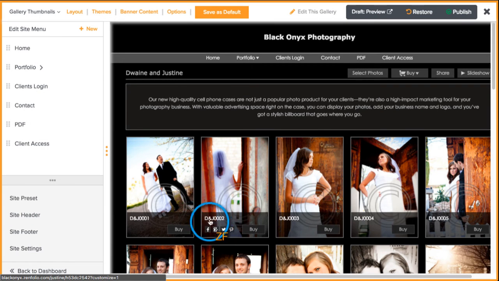So right there is that file name, and then when I hover over it, you can see it's got these social media icons as well. But there's the file name right there. So this is a really helpful way to work back and forth with your clients if you're trying to reference specific photos and you want them to be able to use your file name.